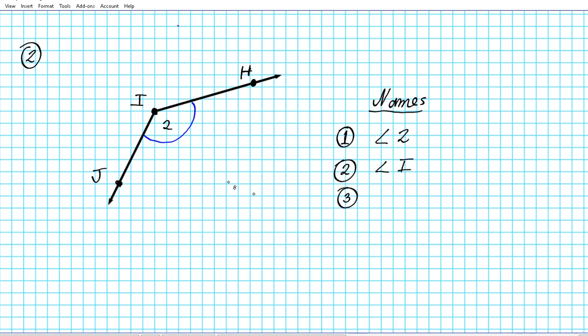Another way you can name this angle, you can make use of these 3 points where this interior point is the angle we're trying to name. So we can go from J to H. We can call this angle JIH. Notice that I is where the angle is. And then we can also name it starting from H towards J. So we can also call this angle HIJ. So these are the 4 possible ways you can name this angle right here.